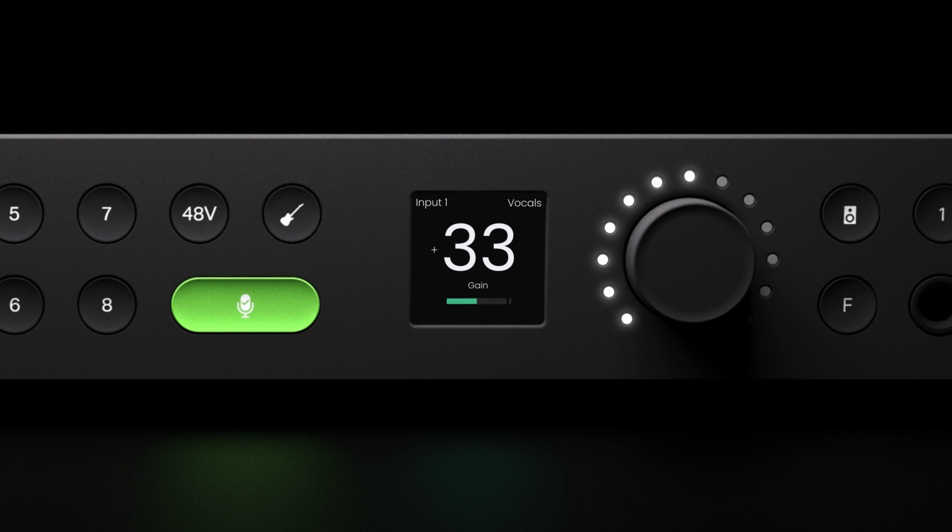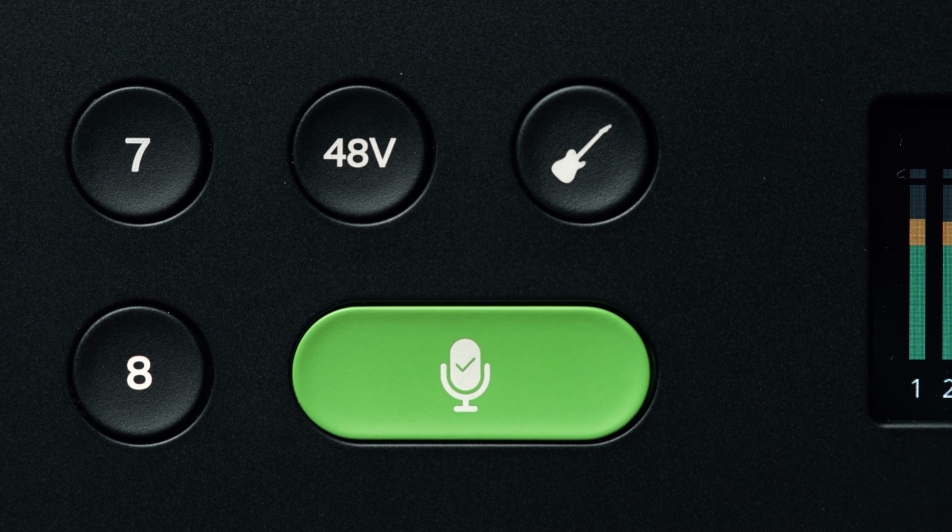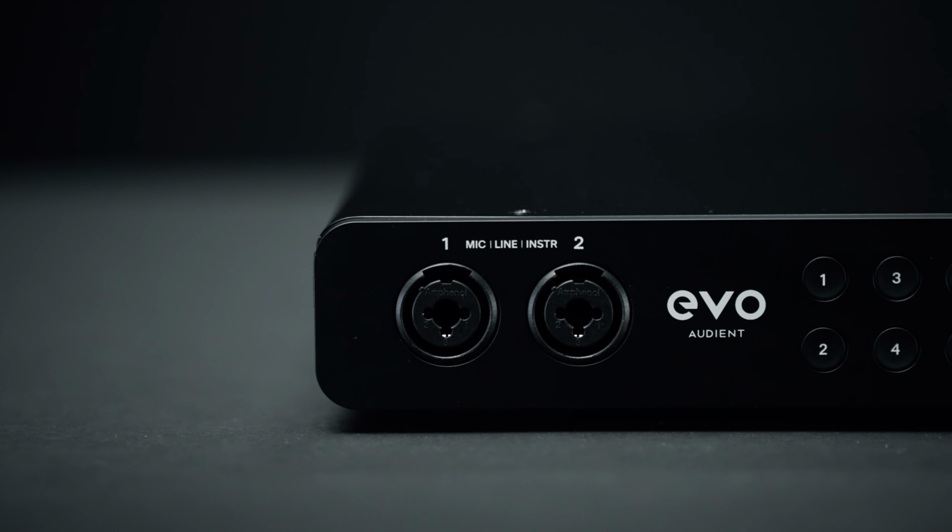With an input selected, the hardware will now control that channel, so you can use the control wheel to adjust the input gain with decibel level accuracy, as well as toggling channel mute, phantom power for condenser mics, or instrument mode for guitars and basses on channel 1 and 2.